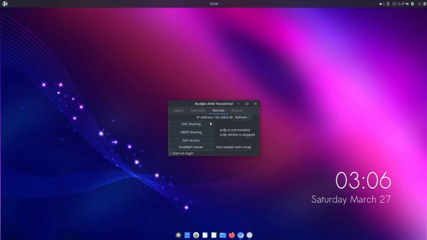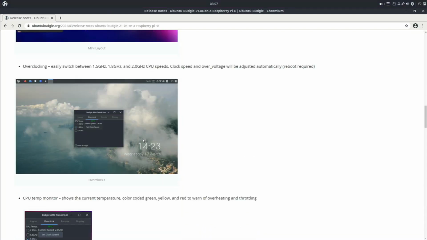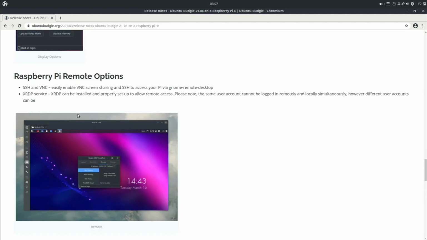We can go to remote desktop, and we can actually enable VNC, which a lot of people use for their Raspberry Pi, so this would be pretty useful. You can see your IP address right here, and it's super easy to do SSH access. You can find my Pi server. If I clicked on that, you activate the server and I can turn that off. So it's just super easy and makes everything really cool. We can go to display and we can change our video mode. Over on the forum right here, if I scroll down, they tell you which one they recommend using. Where was it?